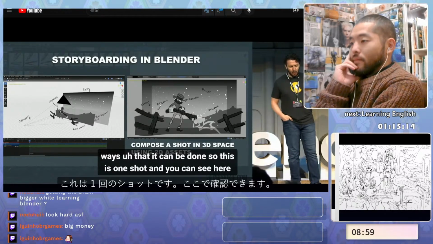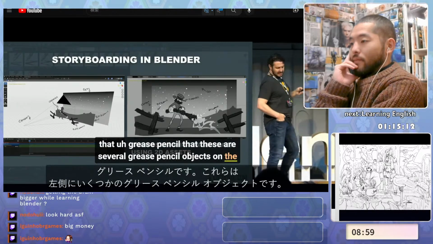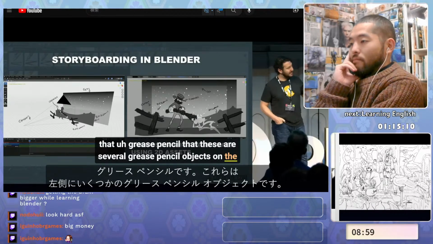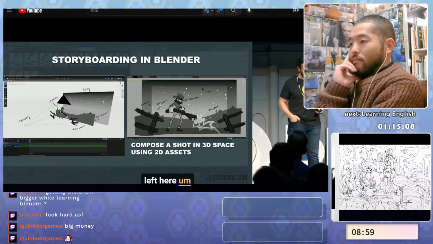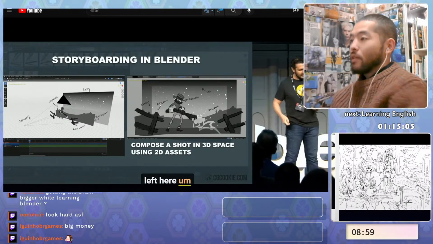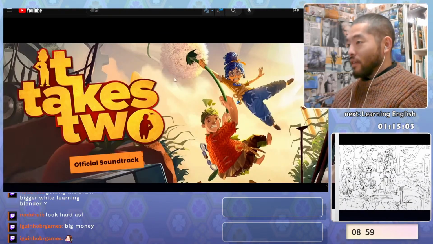So this is one shot, and you can see here that these are several grease pencil objects on the left here. I've got a sky layer, I've got a background, I've got a character, I've got some foreground, and I've got a camera that is animatable.